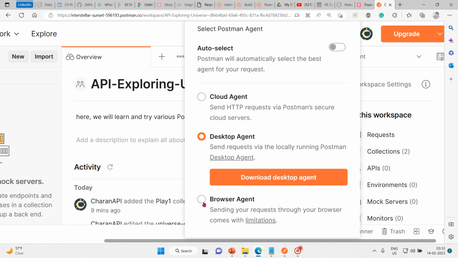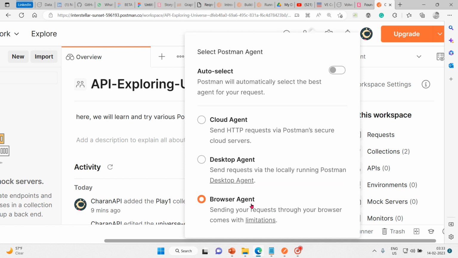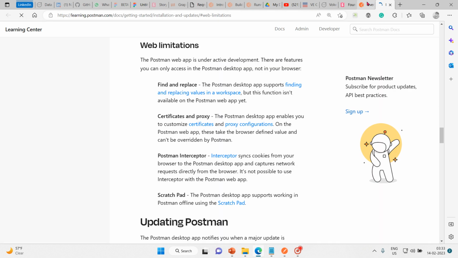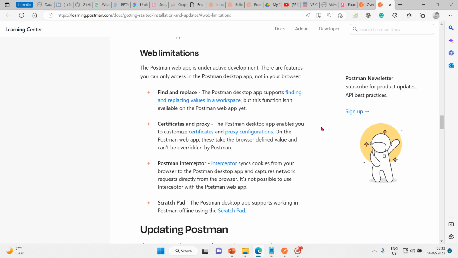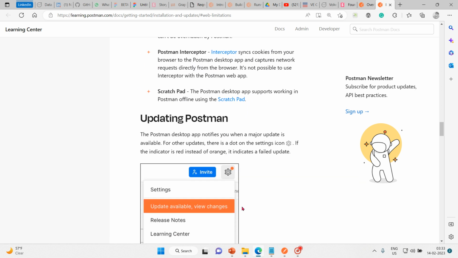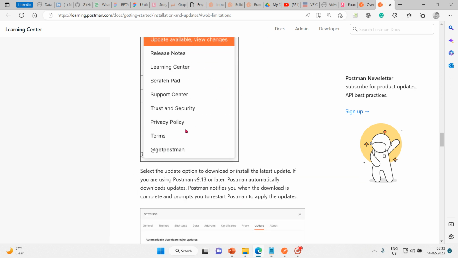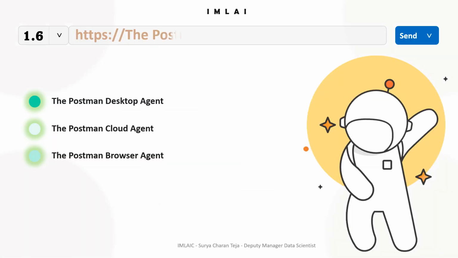Here they have clearly mentioned that sending your request through your browser comes with limitations. What are those limitations? You can go through them. These are called the CORS limitations. So these are the web limitations, and there's also updating Postman. This is some information, you can see the Scratch Pad and all. So that's the complex topic of the Postman agents.